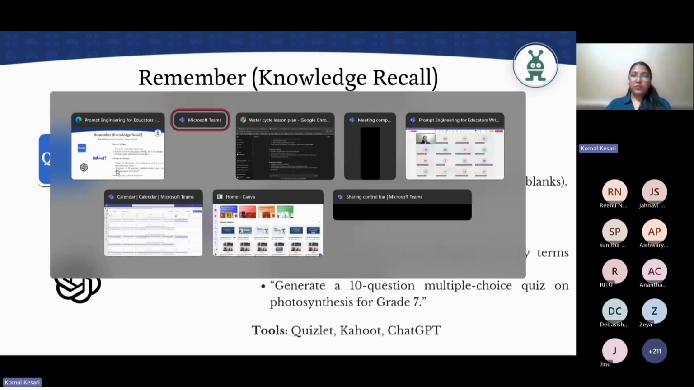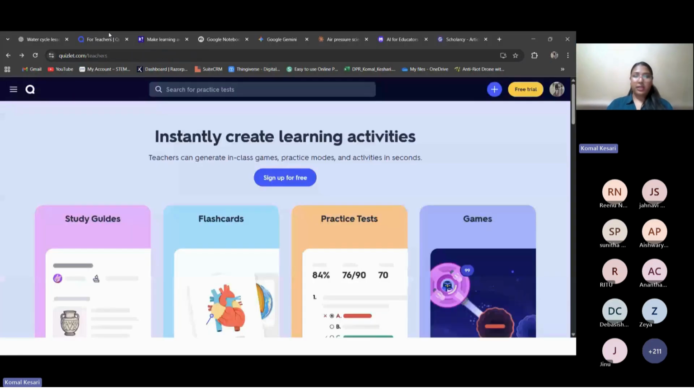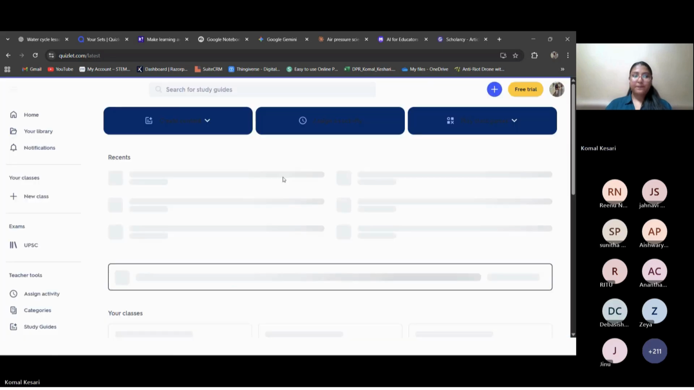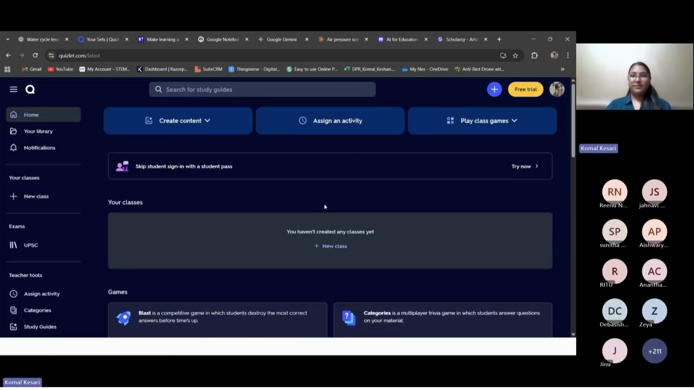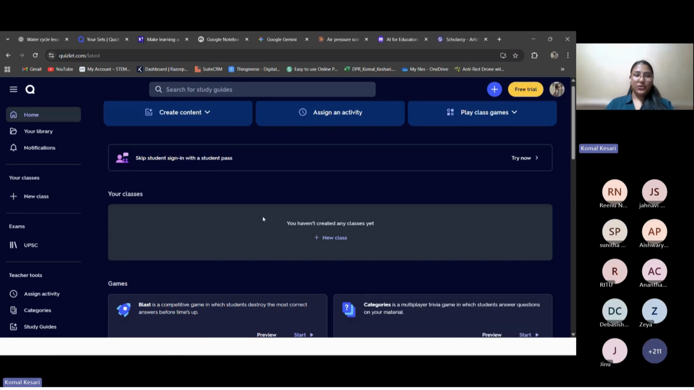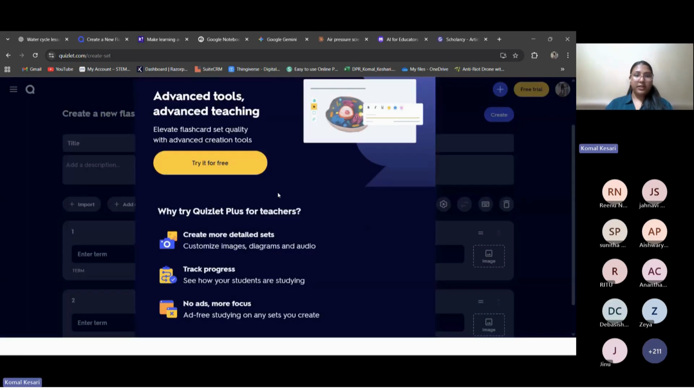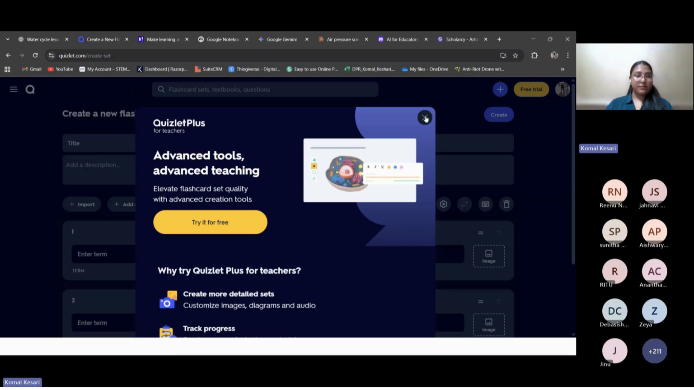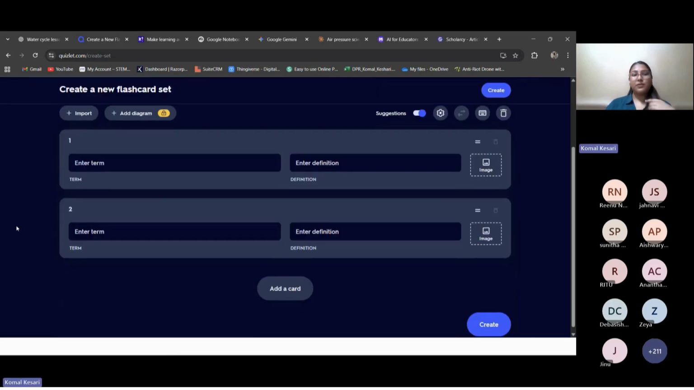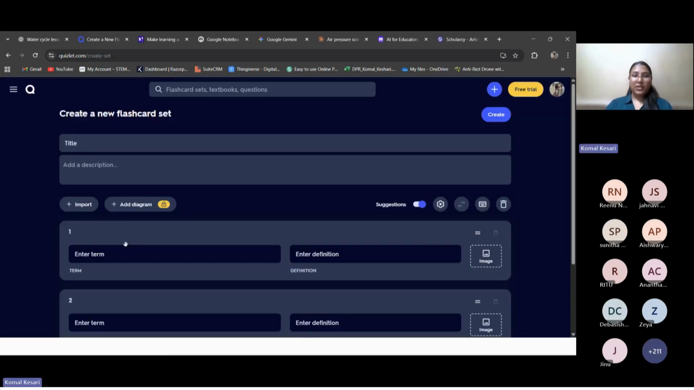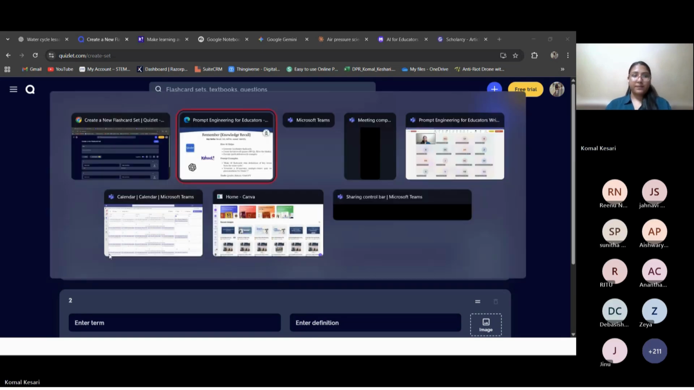Okay. I'm going to just change my screen here. You can see this is Quizlet. Here you can sign up for free. Here you can see this is the trial version, right? So what I will be doing is I need to just create a flashcard set. So I will be generating a flashcard over here. You can see it is asking for everything.